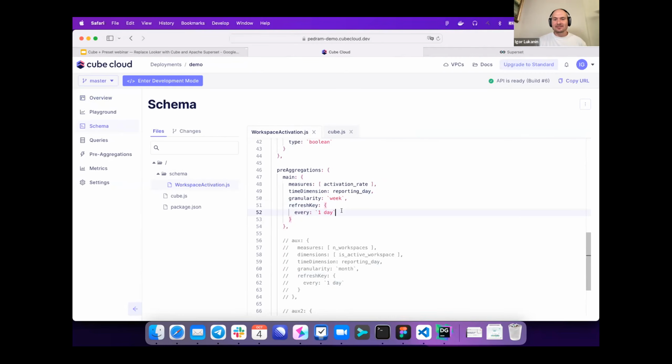A completely different way to set this up would be to provide the SQL query that would be continuously checked by Cube in the background. It can be, for example, something like select max reporting day or select max updated at from the table, right? And once that query returns a different value, Cube will understand that the underlying data set has changed, and it will trigger the rebuild of pre-aggregations. So it basically means that your pre-aggregations, your cache within Cube, will be just as fresh as the data in the underlying data source, and you can set it up this way.